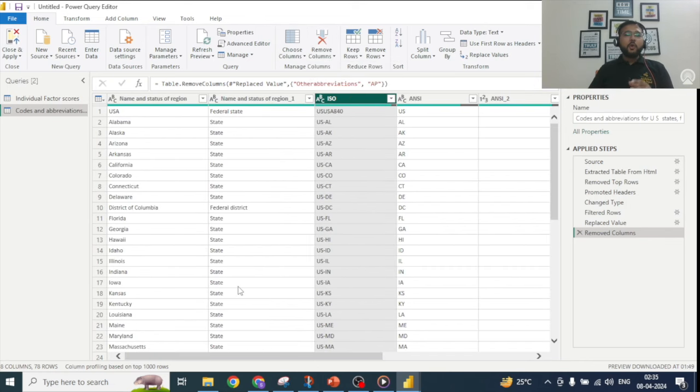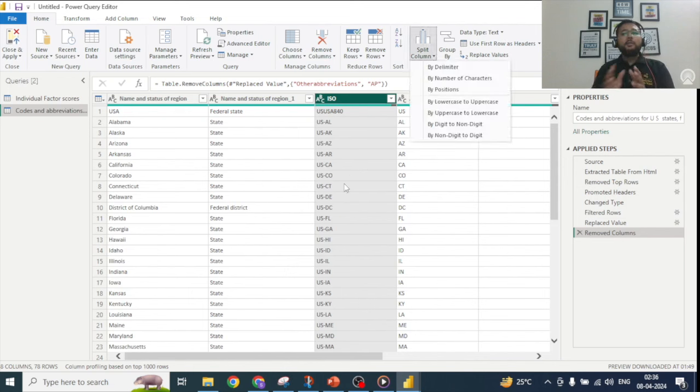So guys, now let's explore some other features that Power Query Editor offers to you. We have already discussed removing and keeping rows, removing columns and choosing columns. Now, in addition to that, we have this option of splitting column. This feature is used to split a particular column into two or more columns. So here under this ISO column, we have the country name followed by a hyphen followed by the abbreviation of the state. So we can use this option to split a particular column into two or more columns.